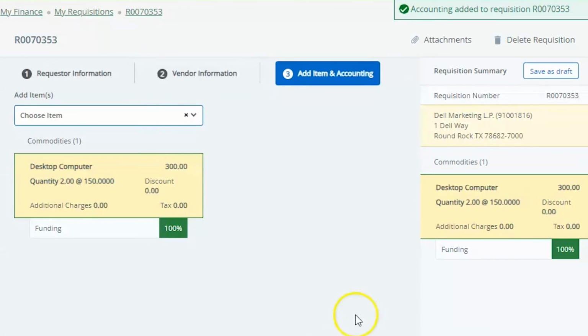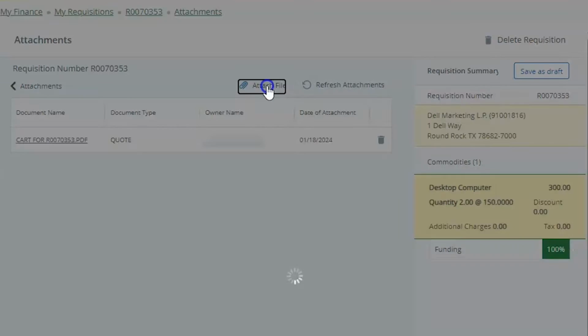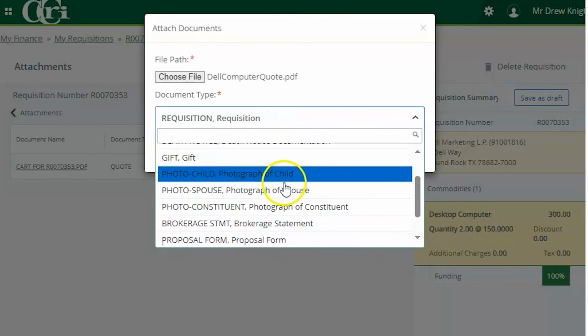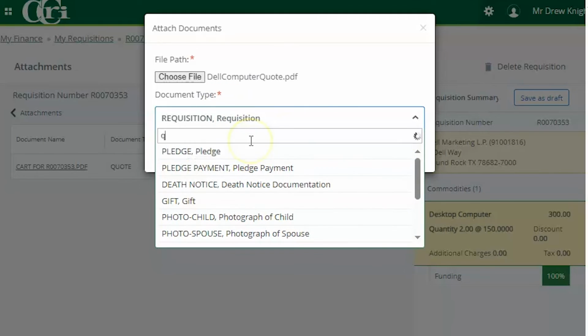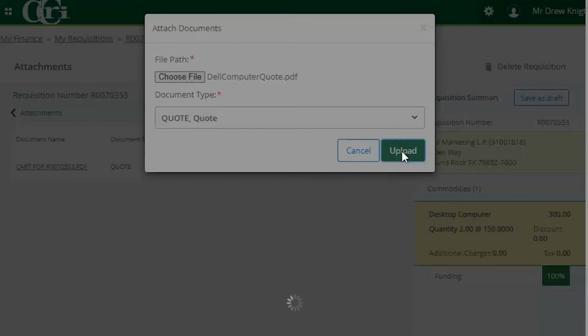You can attach supporting documents by clicking Attachments on the right-hand side of a requisition. On this screen, you can upload attachments and see which documents have already been attached to the requisition. To start uploading, select Attach File. A box will appear where you can choose a file for upload and select the document type via the drop-down menu. For this example, a price quote is being uploaded, so you would choose Quote. Then press Upload when you are all set.